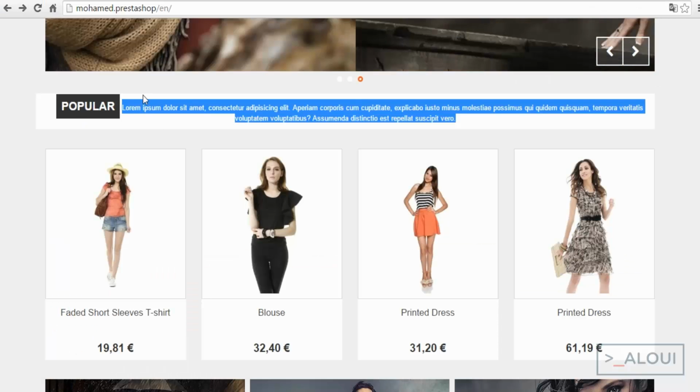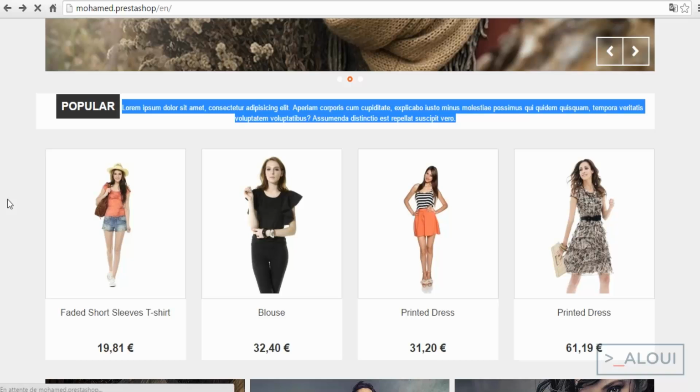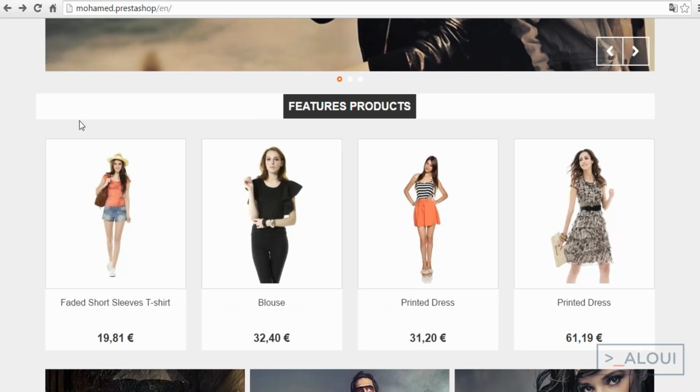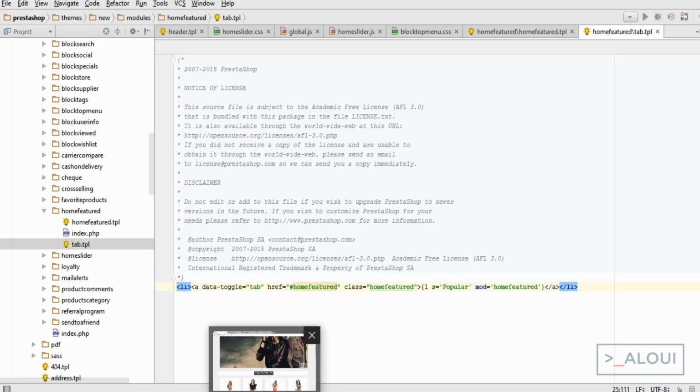Let's change this "popular" to "featured product". Okay, you may say that I can simply remove this part and type featured product. Yeah, this would work, but it is not perfect. There is no way to handle multi-language if you do it in this hard way. So PrestaShop again helps us with a beautiful feature called translation.